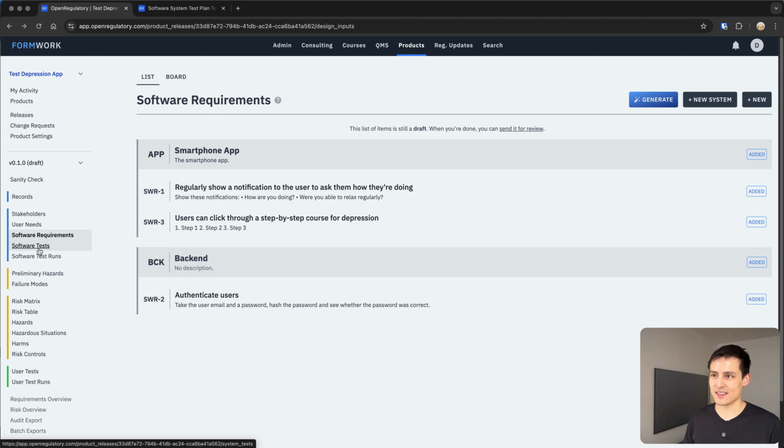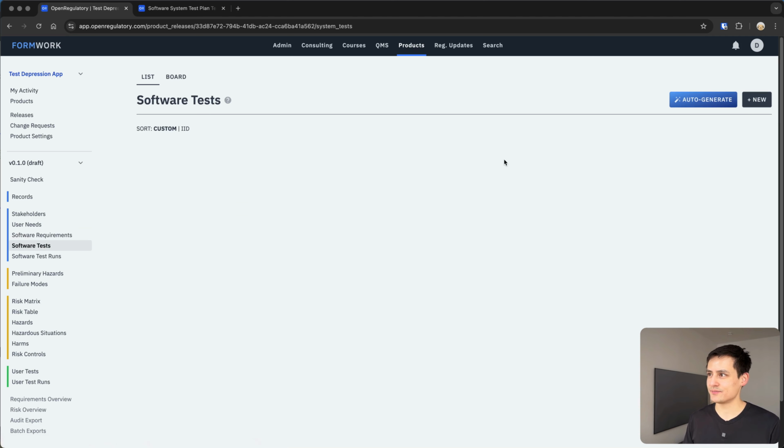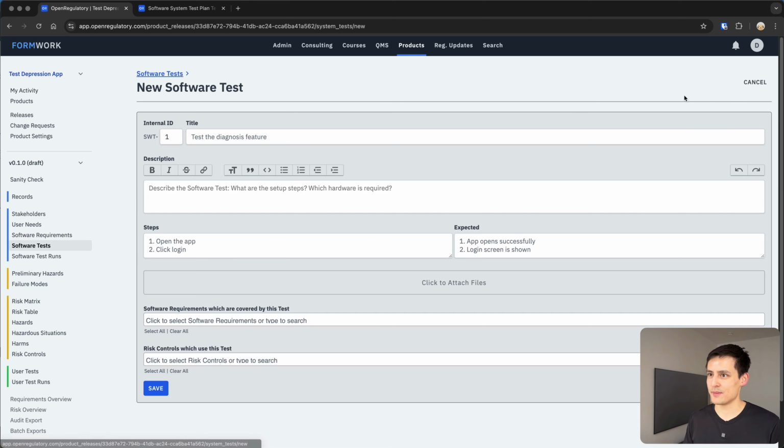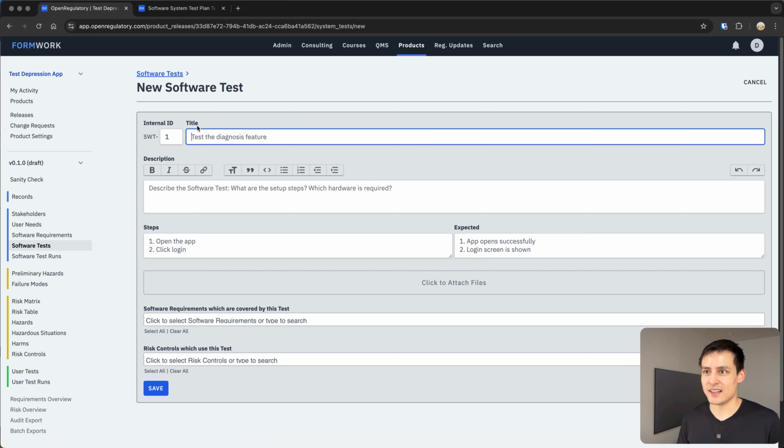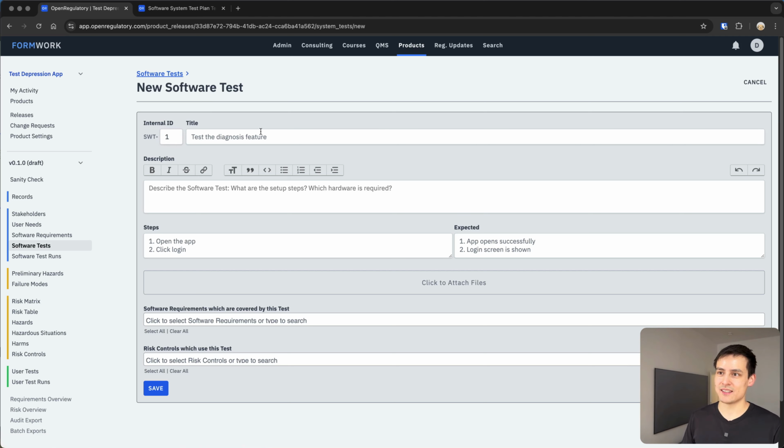So let's write that. You navigate to software tests here. You can even auto-generate them with our crazy AI, but I'll keep things simple for now. Again, you see there's an internal ID assigned to this, and then you have to write a title. Like, test the notification feature. Install the app and verify that the notification is displayed. Like, whatever, the initial notification.